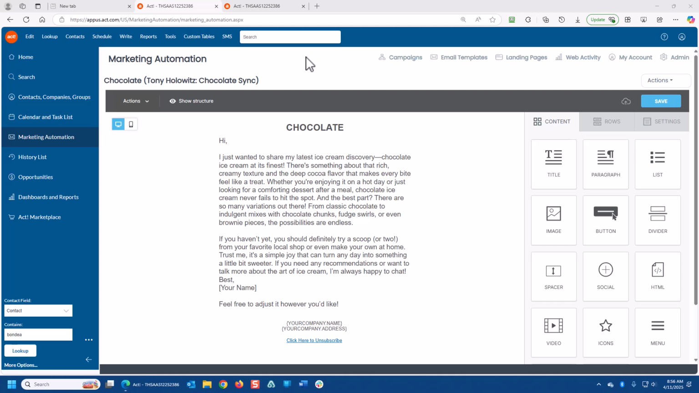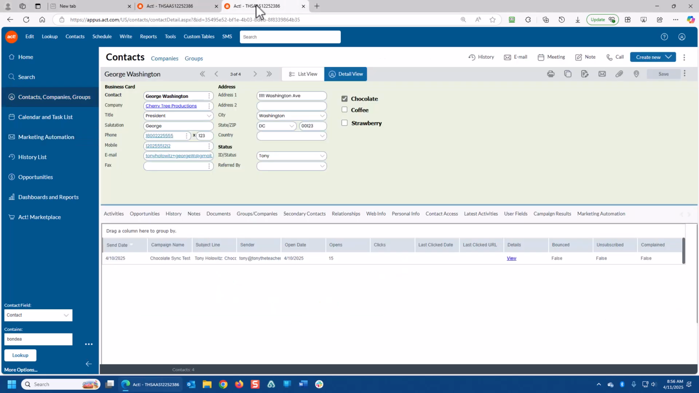And why am I telling you this? Why is it important to know about? Let me give you an example. Again, I have this email all set up. It's part of a campaign. I'm going to come to an ACT contact, George Washington at Cherry Tree Productions. Let's say I happen upon George Washington in my database, and because I'm in the ice cream business, I want to send George some information about chocolate ice cream and our chocolate ice cream.